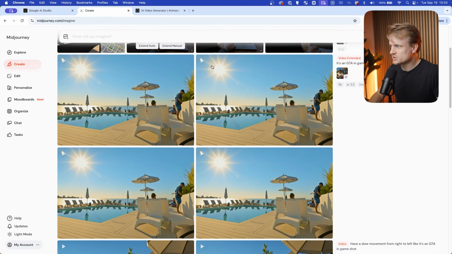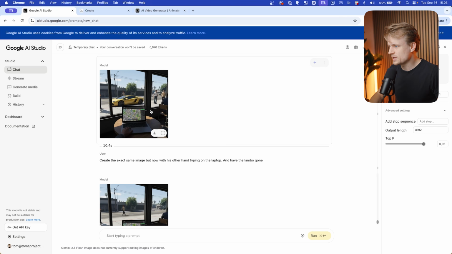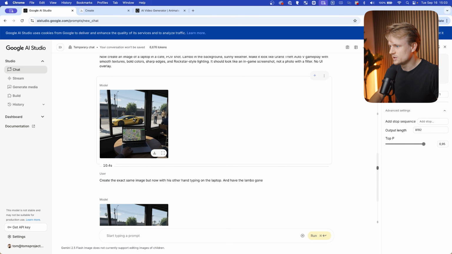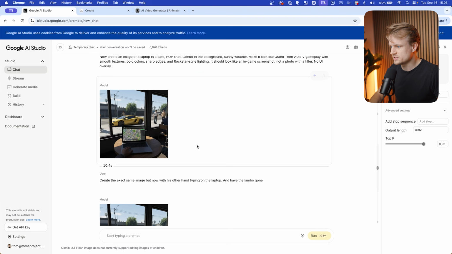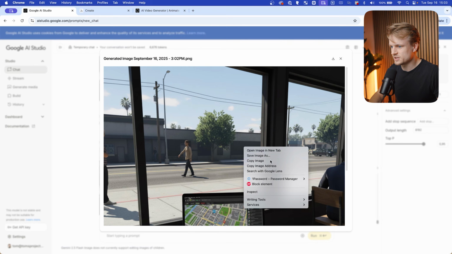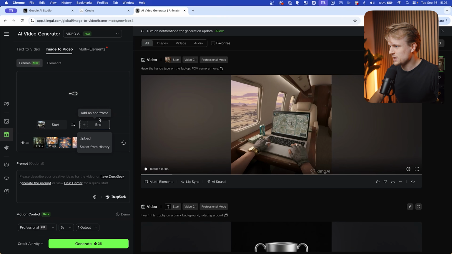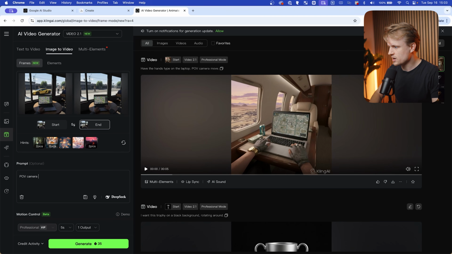So instead of using Midjourney, I'm going to use Kling. By the way, a link to this is also down below. And then we can have a start frame and end frame. So I can just copy this and then paste that. And then I'm going to get the other frame, copy this, click on the end and paste it. And then I can add a prompt: POV, camera movement, have the hands type on the laptop, have the car drive away. And then we can just generate this.